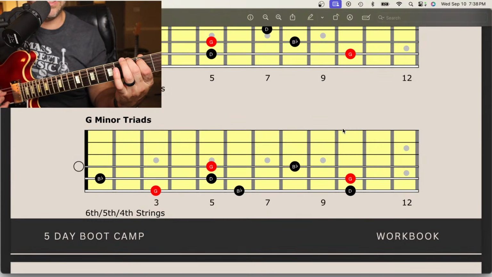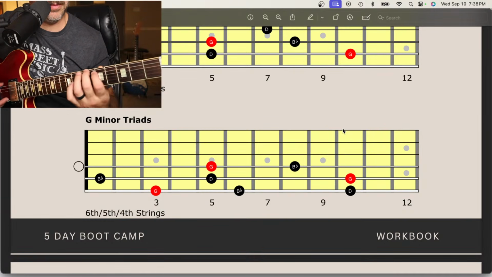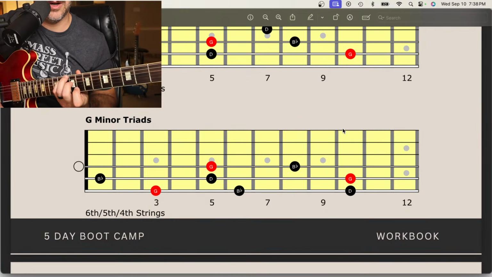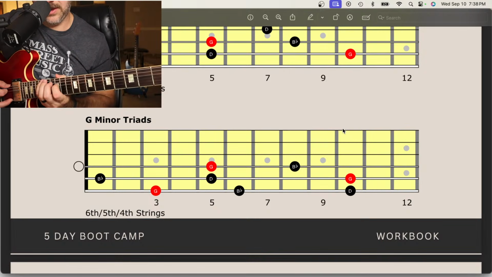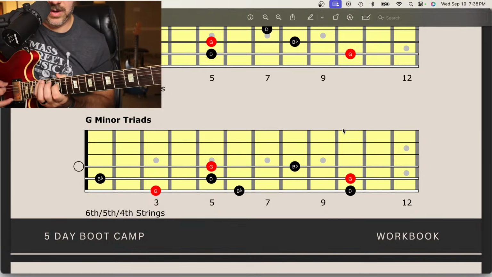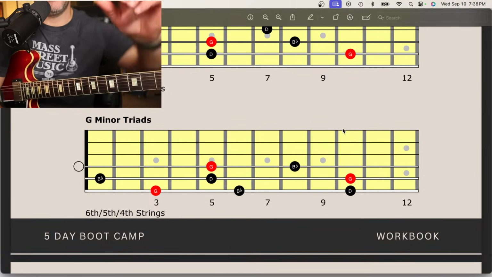You had G, B natural, D. We got to flat the third. G, B flat, D. Next one up, it was B, D, G. We got to flat that third, so now it's B flat, D, G. Right? Then it was D, G, B. Our B is our middle finger. We got to flat that third. And then you're back to G, B flat, D. That's 14, 15, 13, 12. Like that.